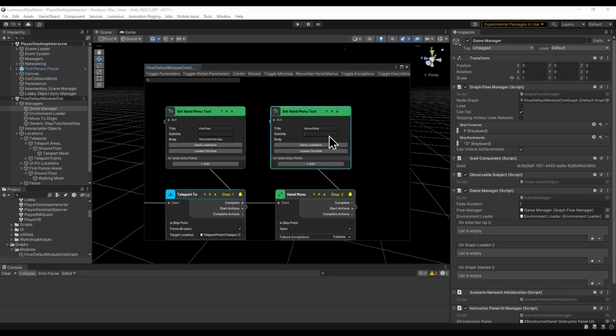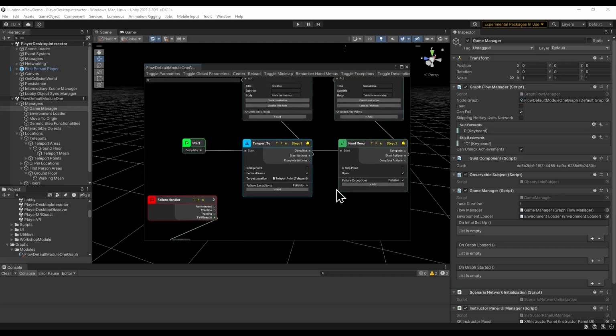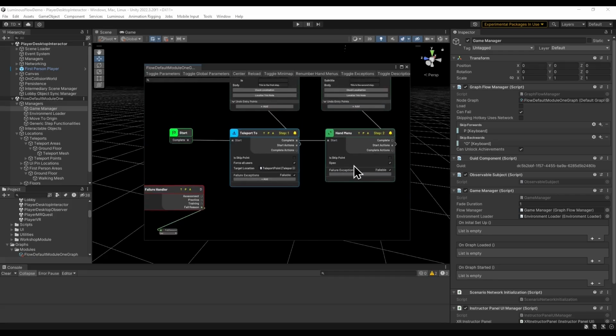Delete the subtitle. And then for the body, this is the second step. Now this is going to mean that something shows up in our hand menu, and we will be able to teleport and then open the hand menu, and this should complete the graph for us.